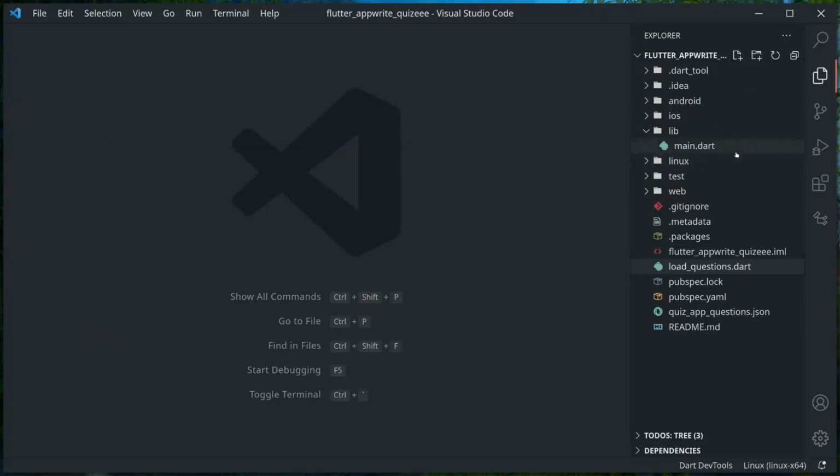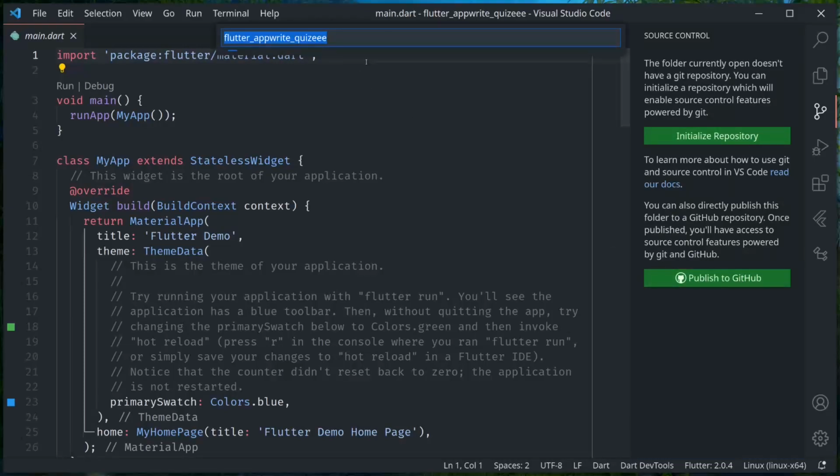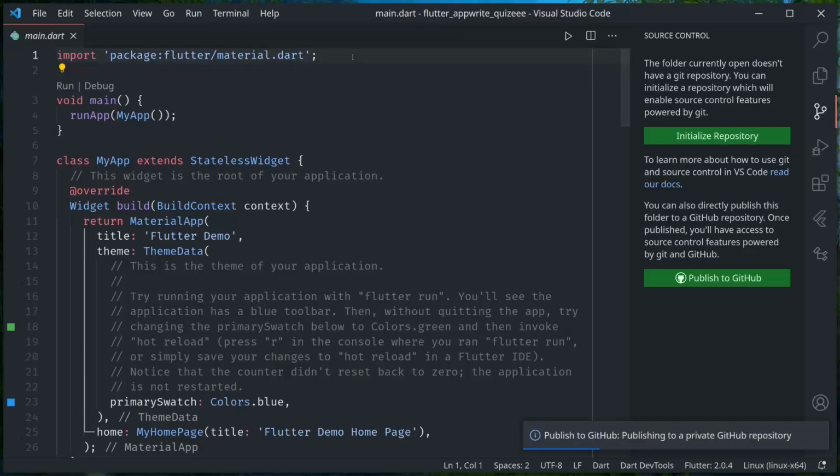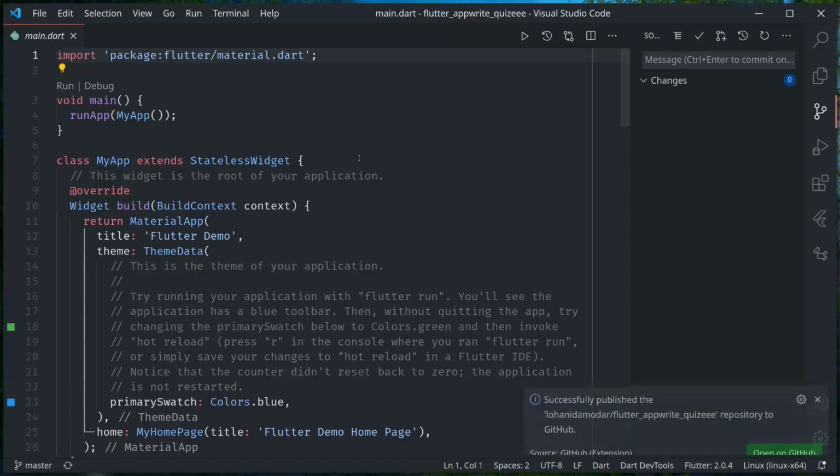Okay, so this is our initial Flutter project. We have just created it. I will just publish it to a GitHub repository. Right now I'll make it private, but not to worry, I'll be publishing it once the tutorial is ready and I publish the tutorial.